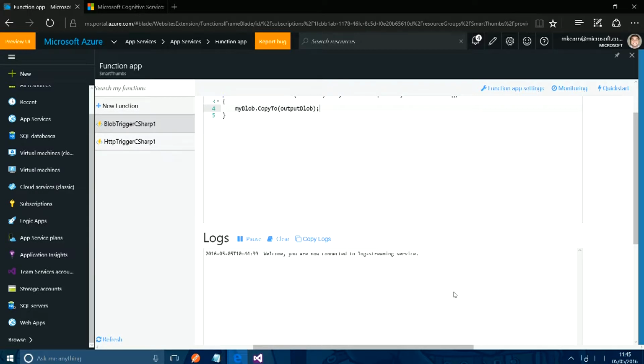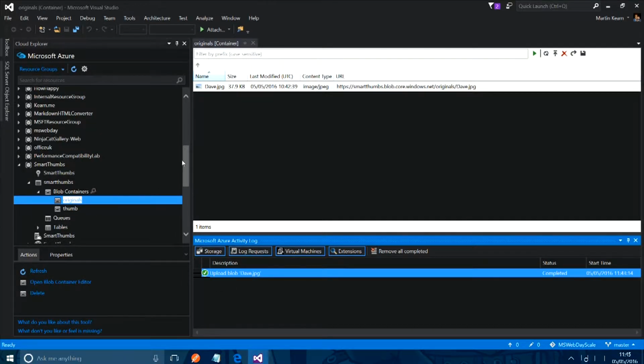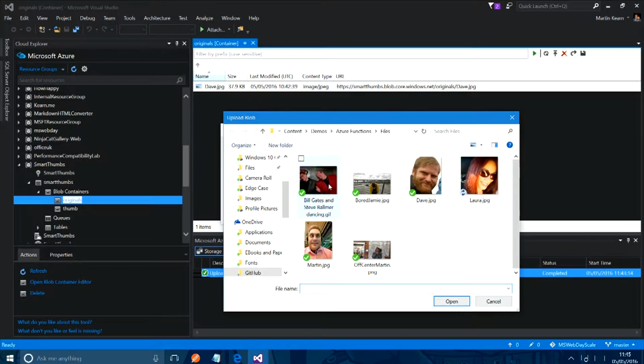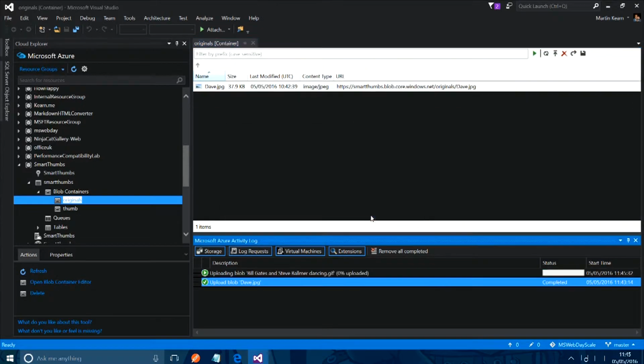Does it reprocess your storage account? No. It's an event-based thing. So I'm going to have to upload a new picture here. If I go to originals, let's upload a whole new picture. Let's take Bill Gates and Steve Ballmer doing a happy dance. That's one of my favourite pictures.